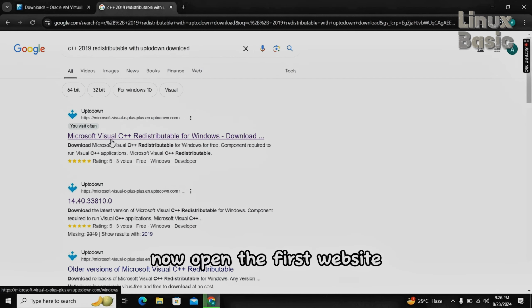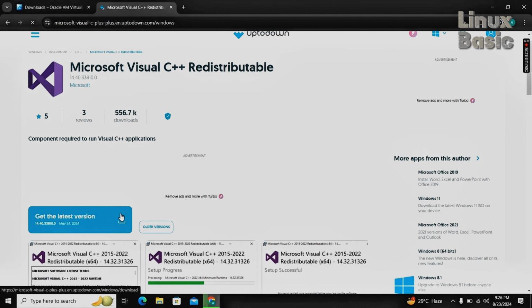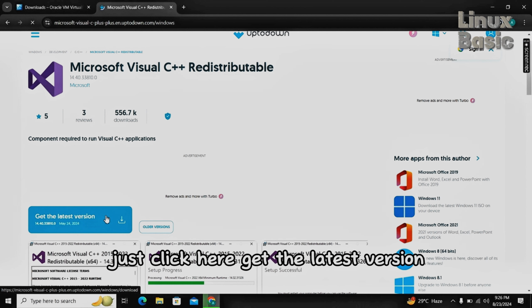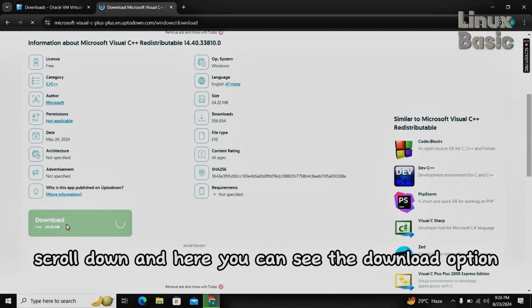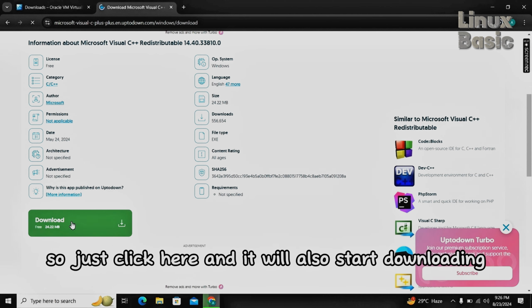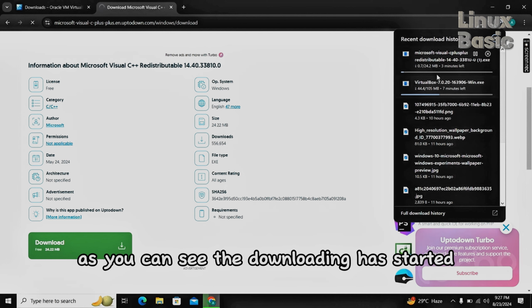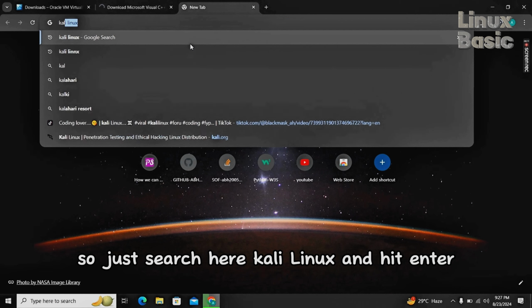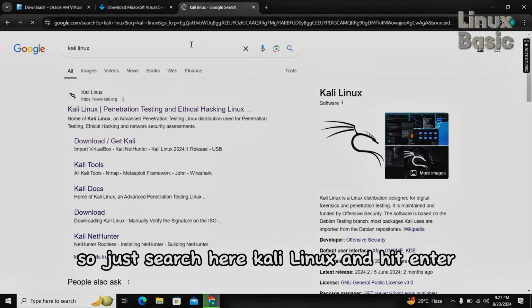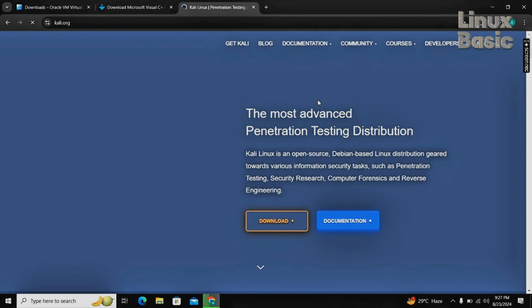Now open the first website, click here, get the latest version, scroll down, and here you can see the download option. Just click here and it will also start downloading. As you can see, the downloading has started, and the third one will be the image file of Kali Linux. Just search here for Kali Linux and hit enter, open the first website, and click on download.